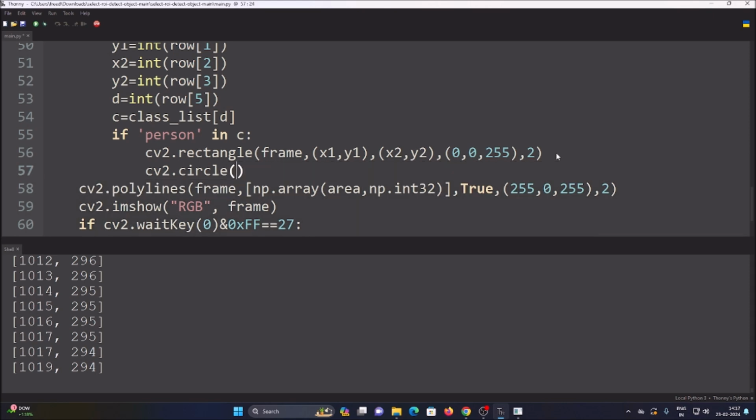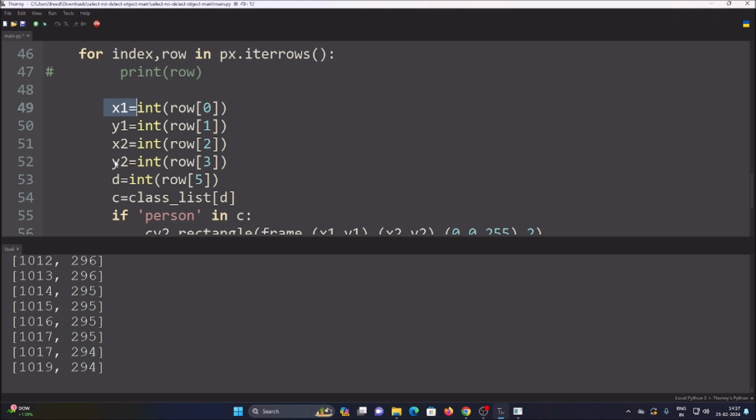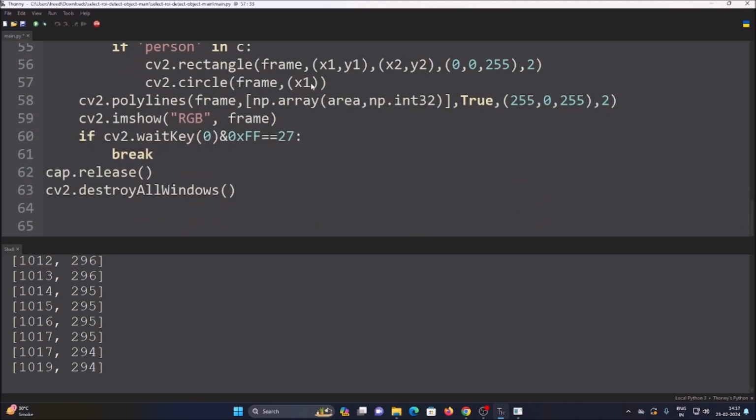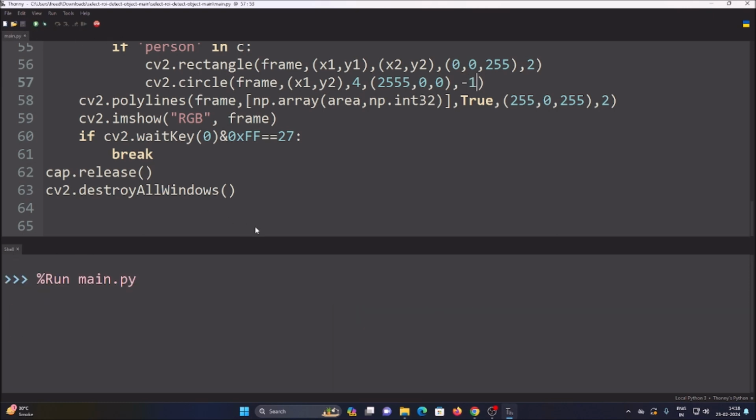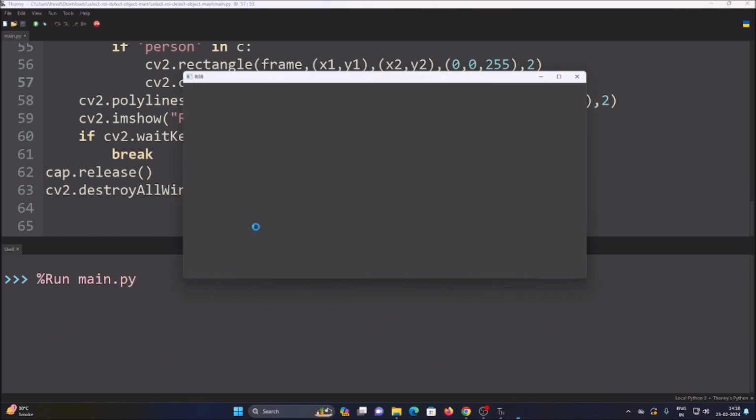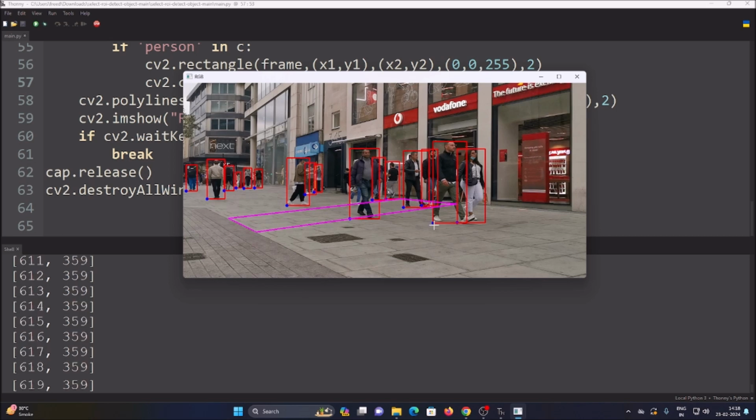cv2.circle, and then we want to draw our circle on the frame. And what is the point? Our point is basically, as I mentioned, x1 and y2. Then we need our radius, and then the color, let's say blue, 255, 0, 0, and because we want to fill the circle, simply mention -1. Save the code, run the code. Now it will highlight the object rectangle's bottom left corner with a blue color circle, and as you can see there is a blue color circle on each person rectangle's bottom left corner.